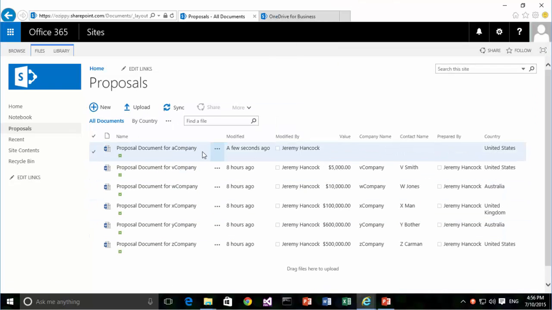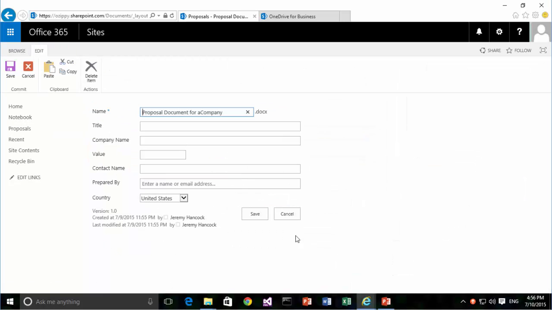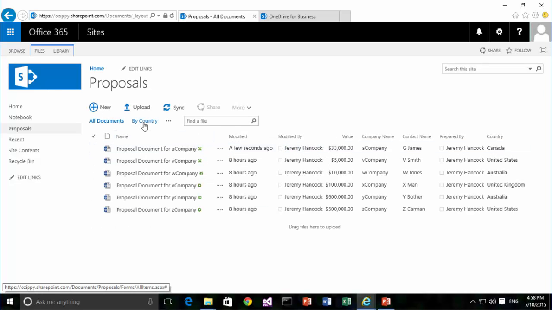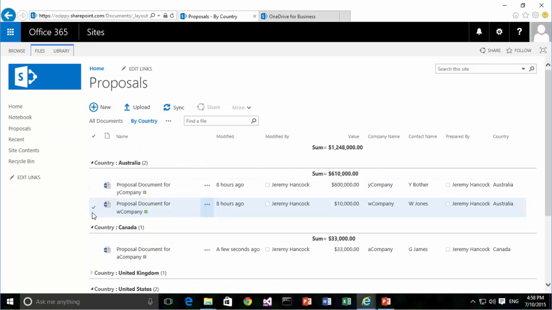So I need to fill in the metadata for this document. Now you can force people to fill in metadata, but I haven't enabled that for this demonstration. So if I just go to the properties for this document, I can give it a title. One thing you'll notice with these columns is that they have different data types. So the prepared by is actually a person column. So as I start to type in there, it'll go and find a list of people that match what you're typing. And I've made the country a drop-down list. So let's say this one is for Canada. When I save it, you'll see that information is now in the list, and if I went to my by country view again, you'd see that Canada is now in that view.